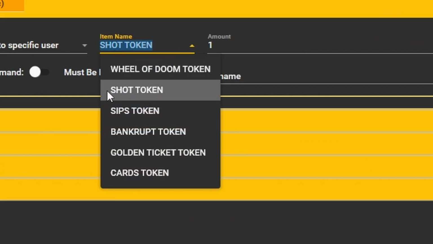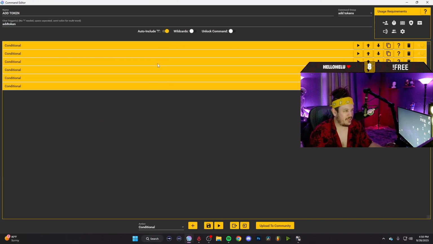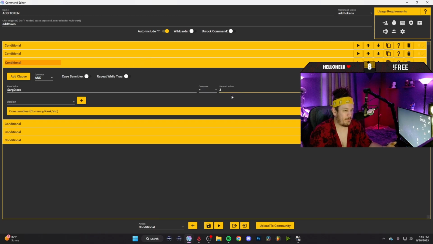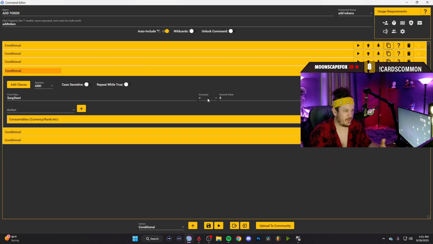So as you can see, it's going to be the second one from that list, and the amount is going to be 1 as well. So just repeat that process, duplicate. You'll see the third one pop up. Second value is going to be number 3 because it's the third item from that inventory list. And you go down to consumables, SIPS token. You want to select the third one. And keep on repeating that process.